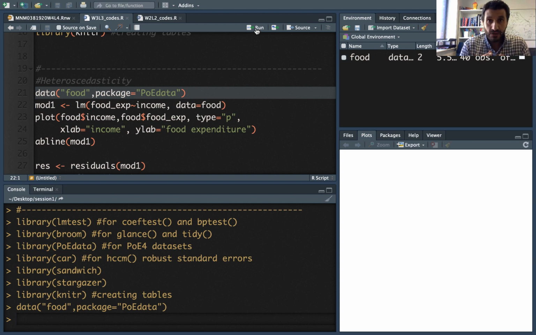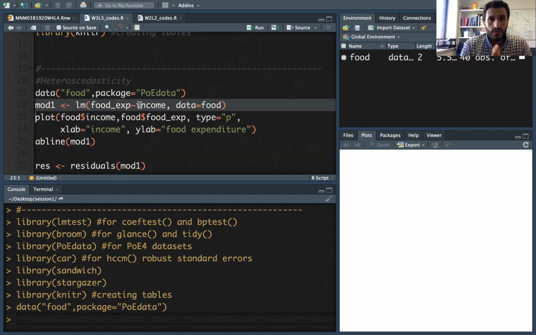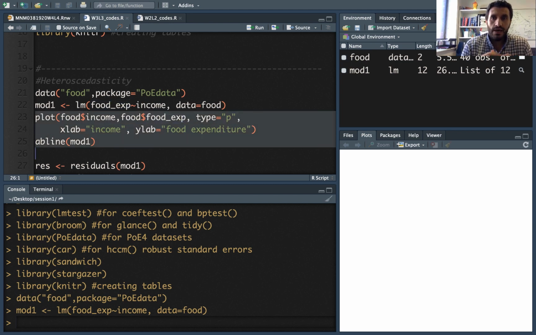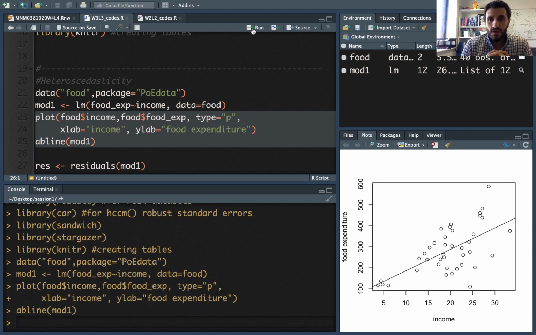We just use the food data set, and I estimated the first model, a linear model, where food expenditure is the dependent variable, income is the independent variable, and the data is from food. That's something we explained before, so we know how to do regression using R. We plot the two variables together, and we include the regression line. This is something we covered in the previous video, so if you don't know what that means, just go back to the previous video.